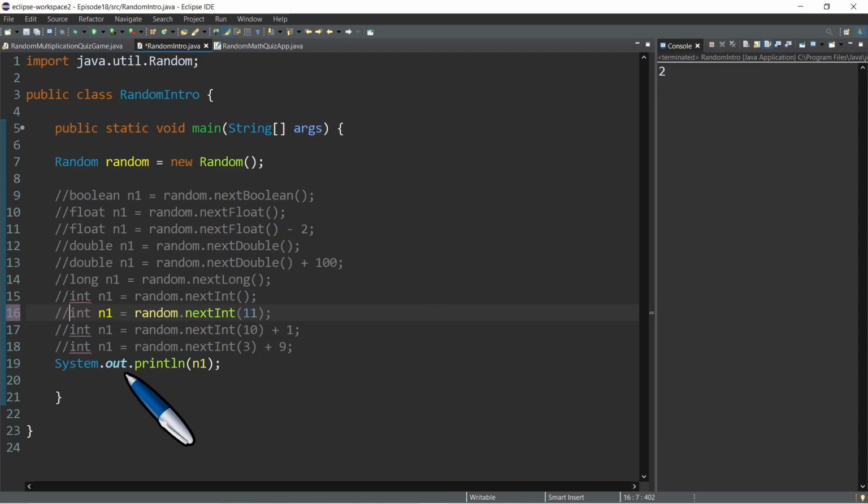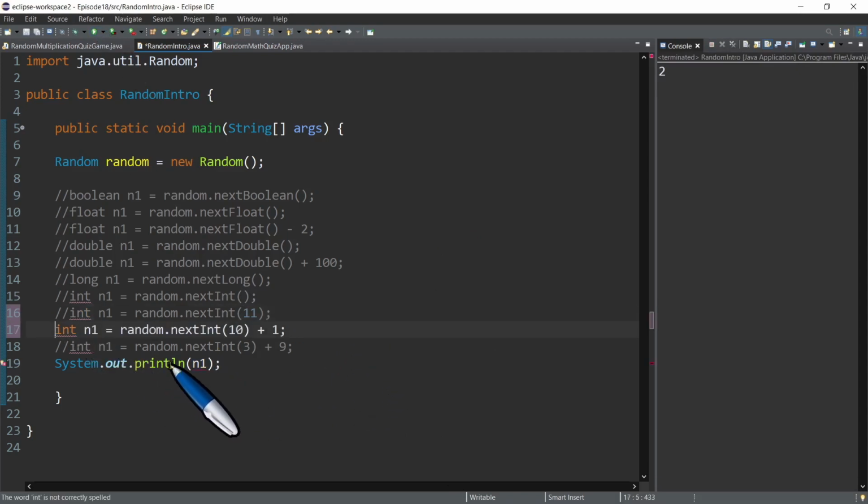And also, what if you don't want to start from 0? For example, you want the smallest value that can be displayed here to be 1. If the smallest value is 1, then the range is 10. So we have 1, 2, 3, 4, 5, 6, 7, 8, 9, and then 10, including 10. That's why we have 10 here, not including 0 anymore, since we start from 1.